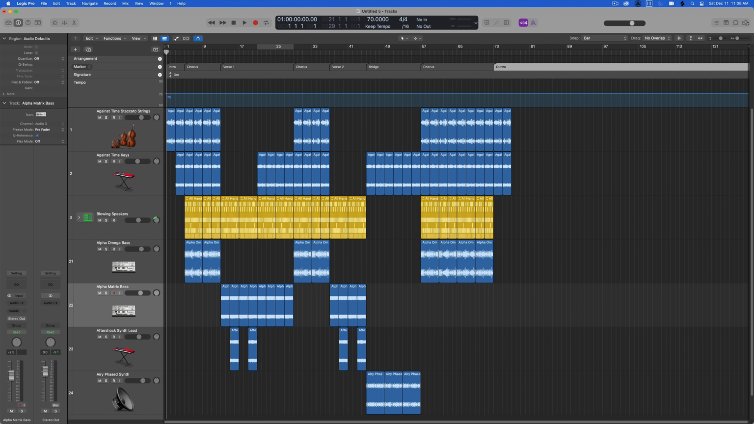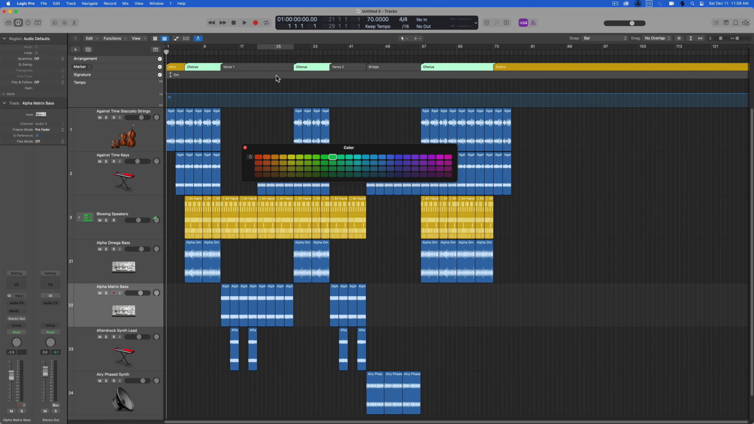You can also colorize these markers. If you just press Option C, that'll pull up your color palette, and you can hold Shift to select multiple markers. So I'm gonna select the intro and outro. I'll make those both this yellow color. I'll make all of the choruses a green color. Then I'll make the verses this orange color, and then I'll make the bridge sort of this purple color.